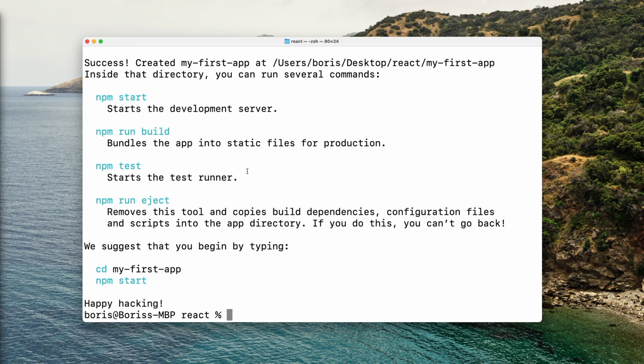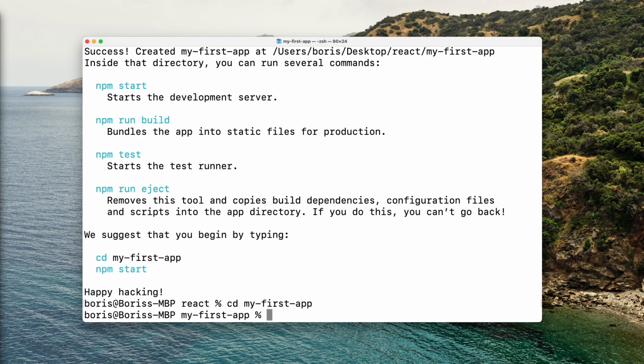So I'm going to navigate into that newly created folder, so cd my-first-app. And as you can see here, if you want to actually start the React app so that you can see it in your browser, you can run this command, either npm start or npm run start. We're actually going to do that in the next lesson. What I'd like to do right now is open this directory in VS Code just so we can confirm that all the basic files and folders are present as they should be.